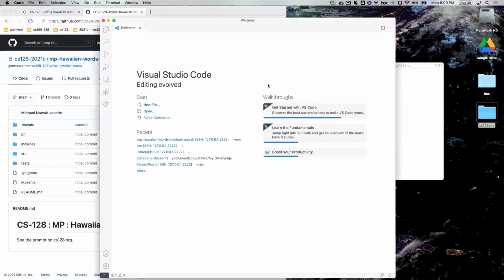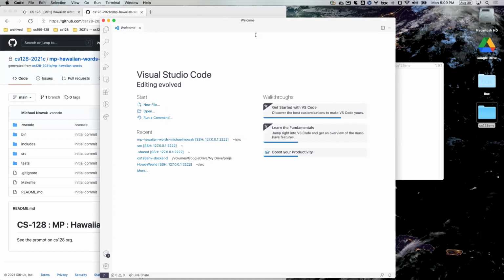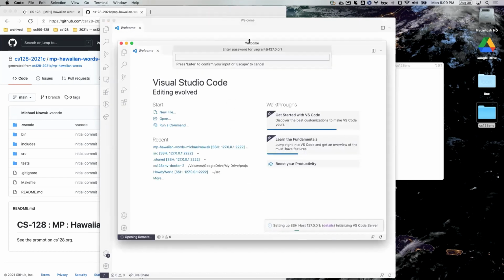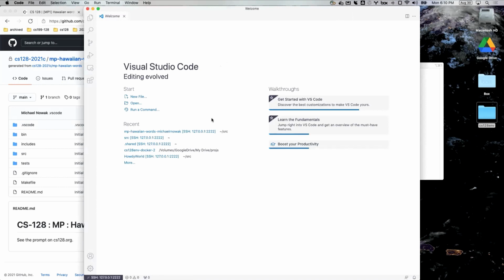At this point, I'll go ahead and open up my command palette. I will search for Remote SSH, Connect to Host. I will click that. I will go ahead and enter vagrant at 127.0.0.1, followed by the port to which we're going to connect through the SSH protocol. For me, that's 2222. For you, that may be different. The getting started documentation for the CS128 environment details how you can find out your port number if you have forgotten. So next, I'll be prompted with my password. I'm going to go ahead and type in vagrant because that is the password to our CS128 development environment.